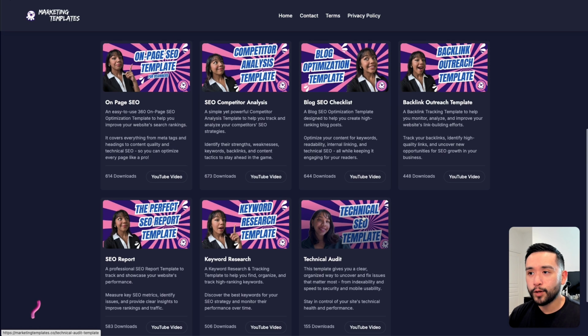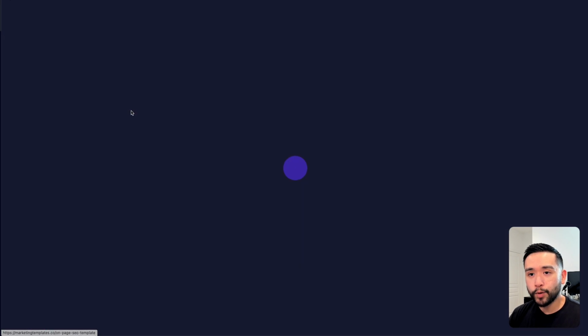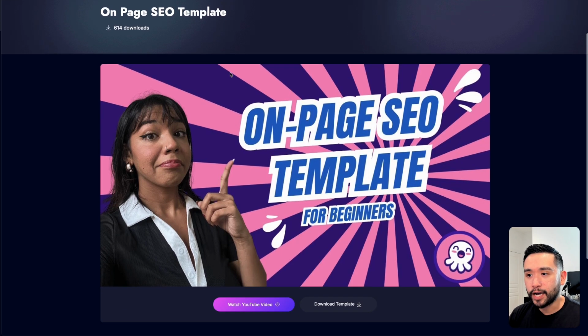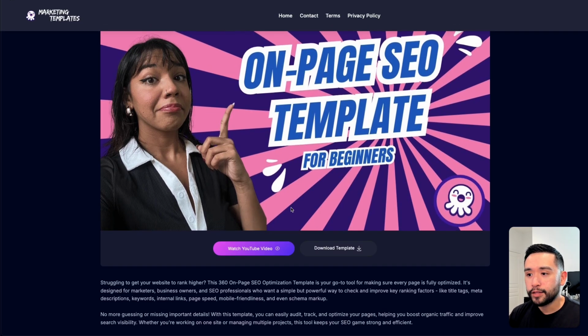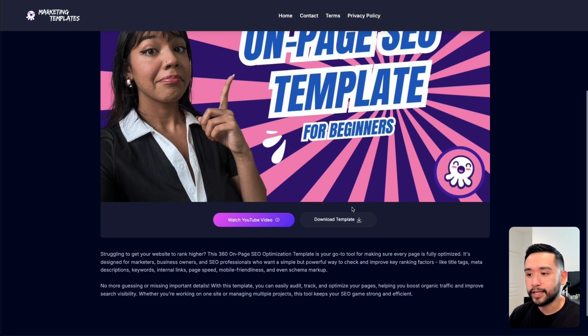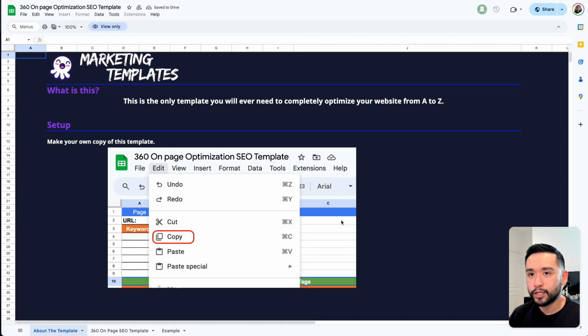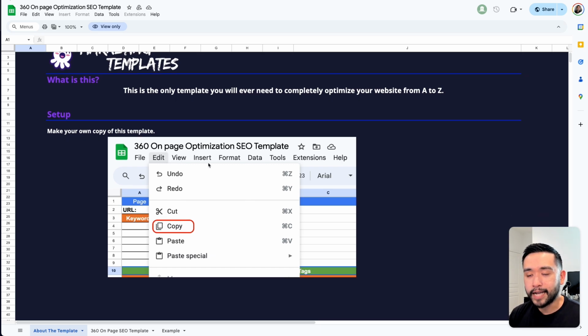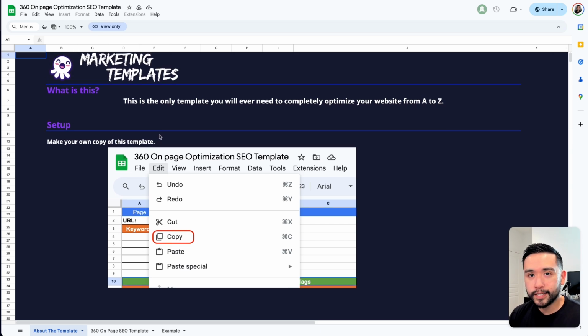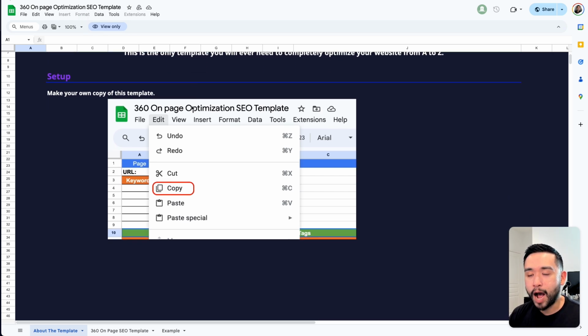So if you want to download any of the templates, just click into any one of them. This one is the on-page SEO template. So you can watch the YouTube video that accompanies this template. To download it, just click on the download template button, which will take you to this Google Sheet. And all you need to do now is make your own copy of this template and save it into your own Google Drive. And you could start using it for your own business to do on-page SEO optimization.